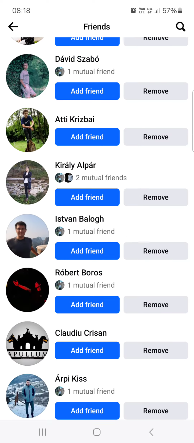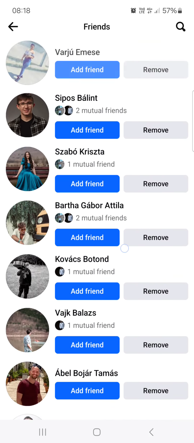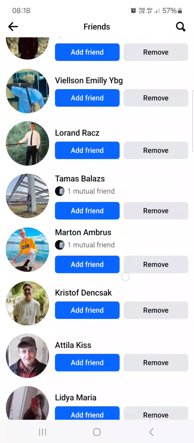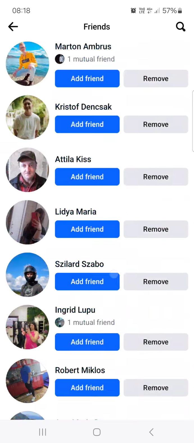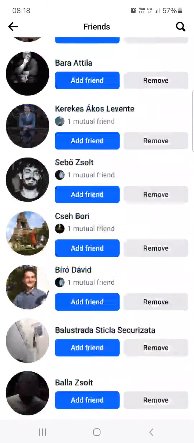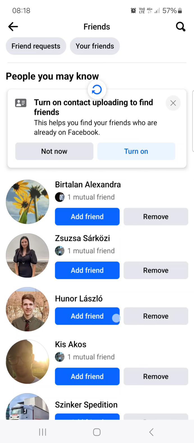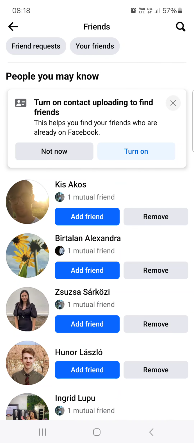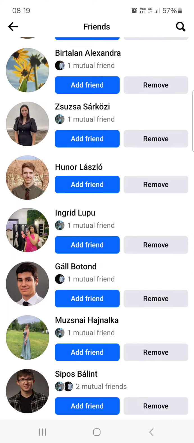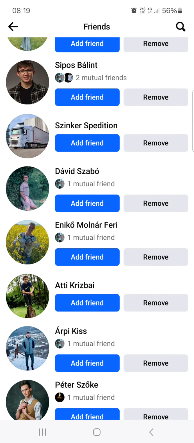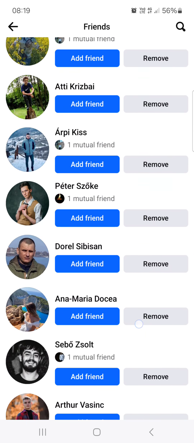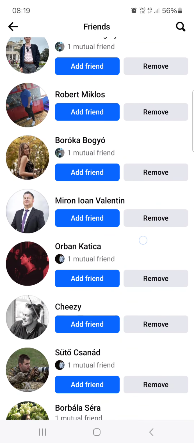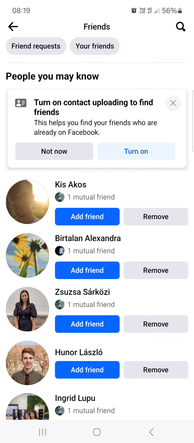Tap on this, and then here we have a list of people that we have at least one mutual friend with. So we can check this list out and, for example, if you have someone who we know but don't have as a friend on Facebook, we can add them here.